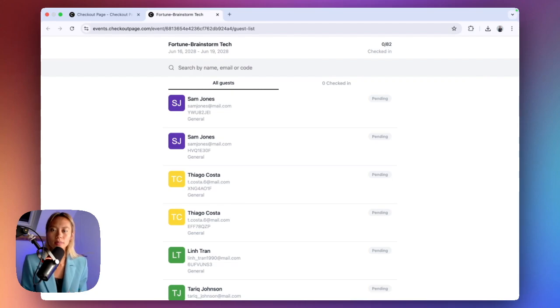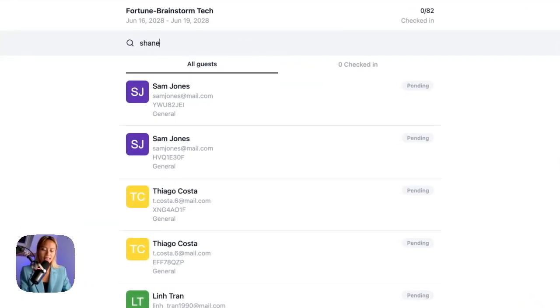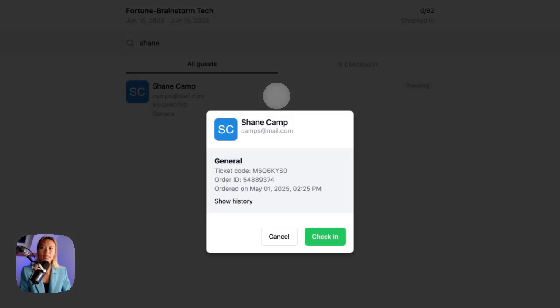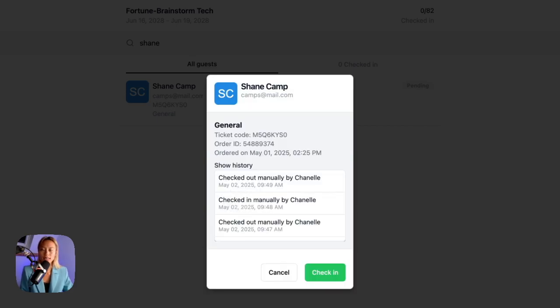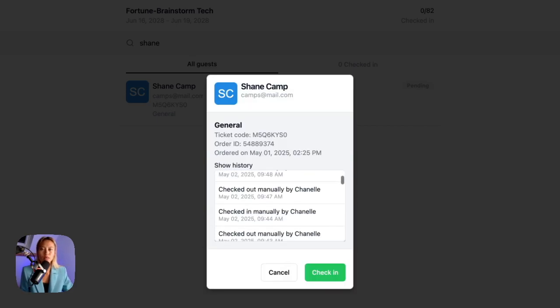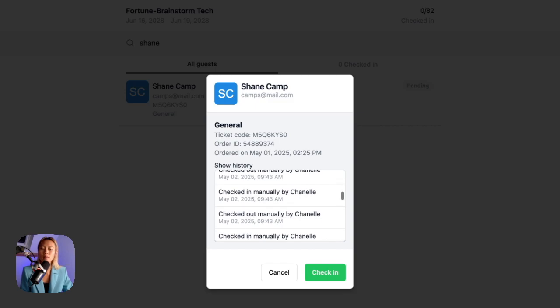We can also see the complete check-in and checkout history for any guests. Let's find Shane's booking again and click on his booking. Now, instead of checking Shane back in, we can instead click Show History here. And now we are shown the complete timeline of when Shane has checked in and checked out and by who. And now you know how to access the check-in app, search for your guests, check them in and out, and review their history.